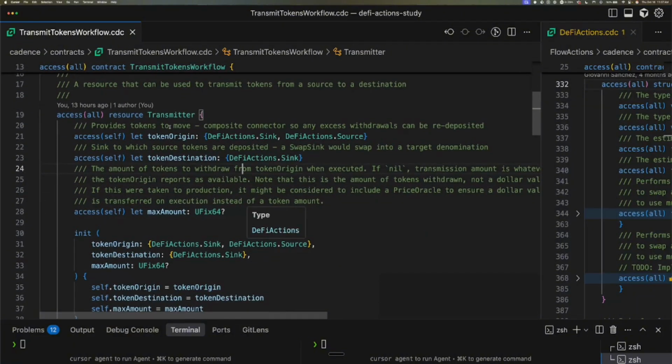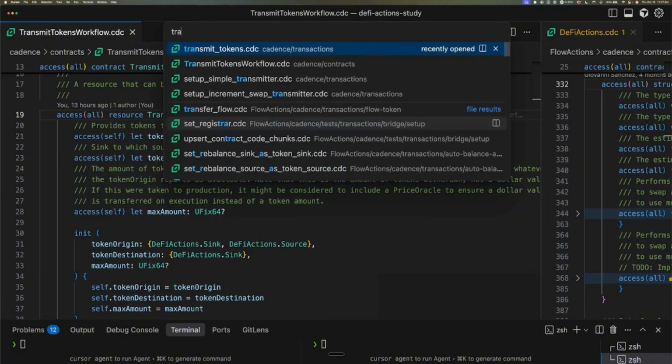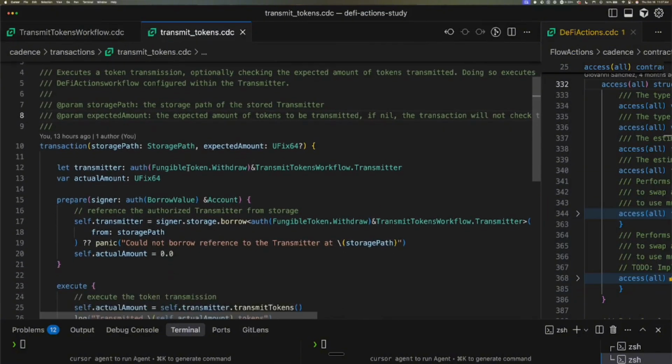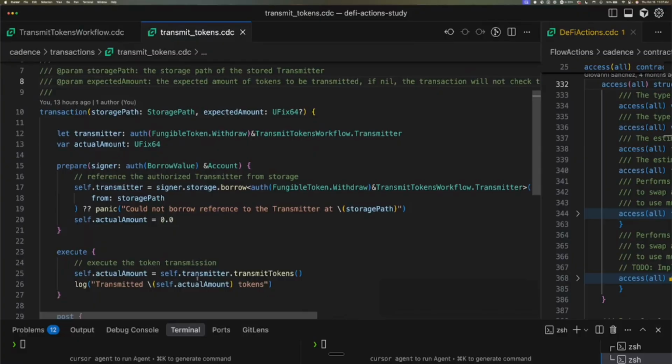There's quite a lot of variety that you can do even just with this. I'm going to show you what that looks like. In my opinion, the benefit of putting this plumbing into a resource like this is that if I were to extend this with scheduled transactions, I could run it in an automated manner. But moreover, I can run a simple transaction that is basically just transmitting the tokens. I'm just calling transmitter.transmit tokens.